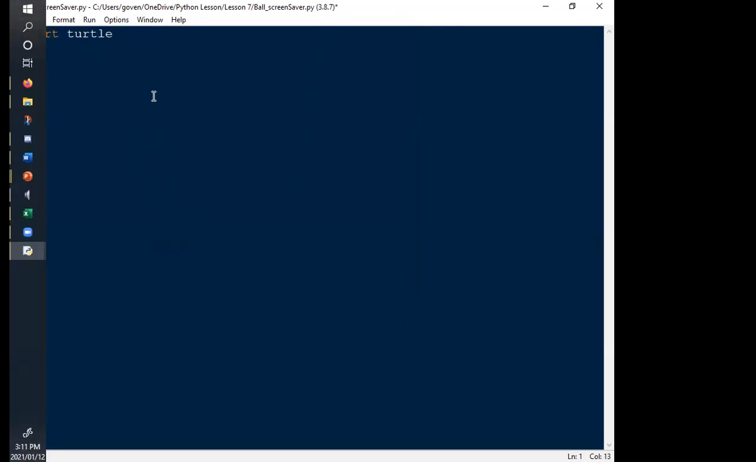And now you notice that I didn't go from turtle import everything, because later on, we're going to build onto this project. And when we build onto this project, we're going to have more import statements. And just to make sure that we don't get confused with all the import statements, we're going to specify a single import statement, right? So importing turtle at the start.